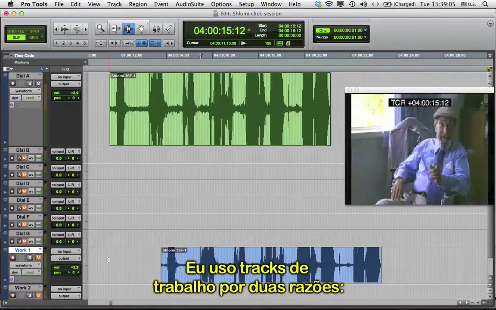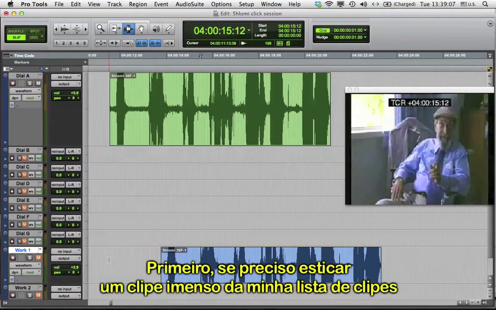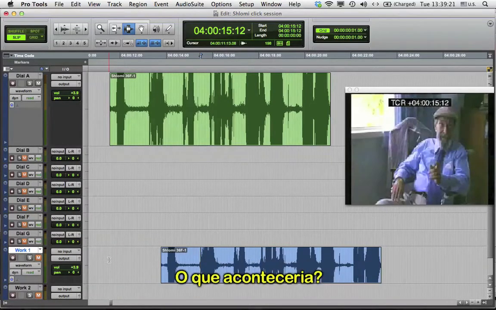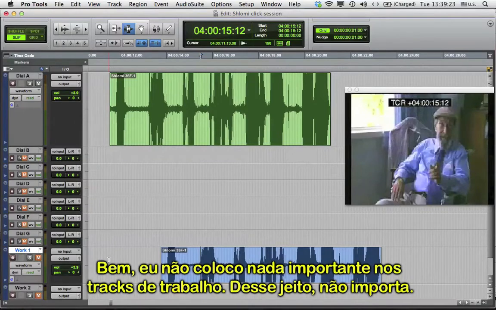I use a work track for 2 things. First of all, if I need to open a huge region from my region list, I can drop it onto this track without worrying that I'm going to blast over something else that's further down the timeline. Because what if I do? Well, I don't put anything on the work track that I care about, so it doesn't matter.